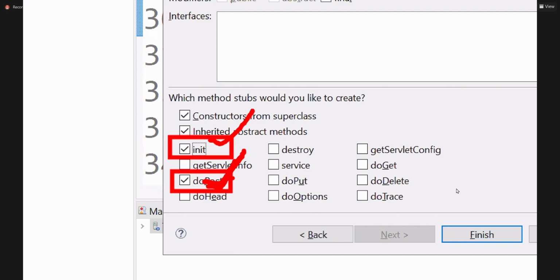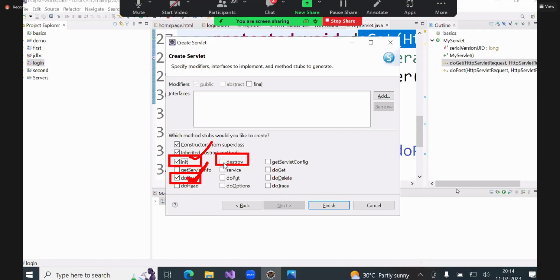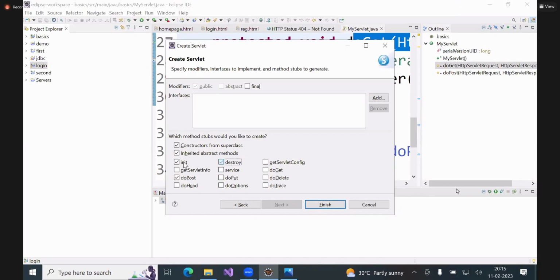Connection close code, where do we write it? In destroy. Connection close we can write there. That is also I'll select. So init, destroy, doPost. These three I'm selecting. Okay. Finish.